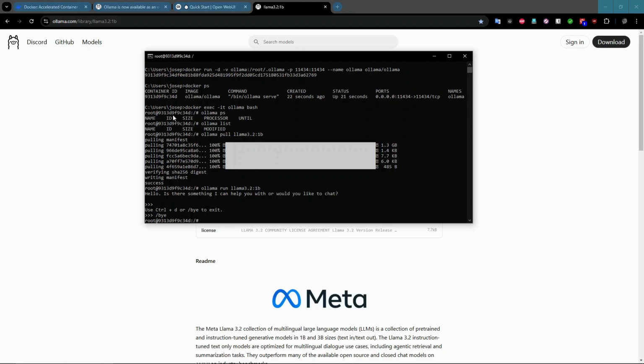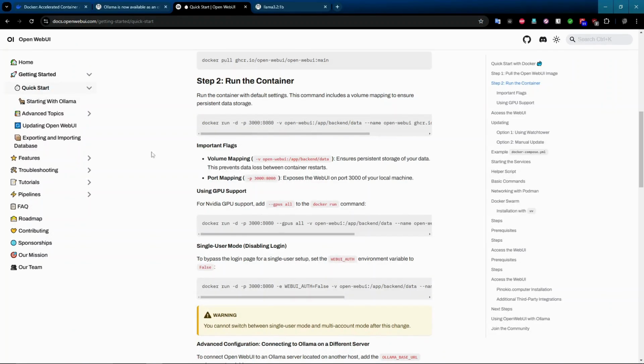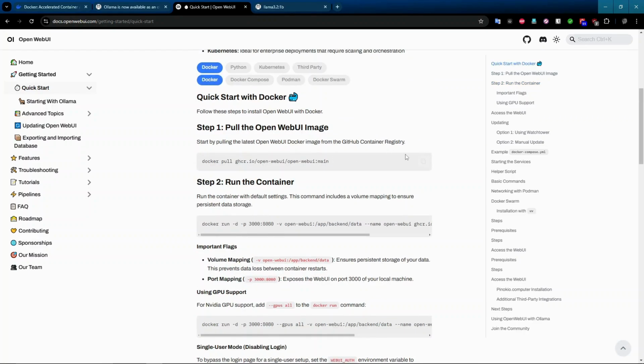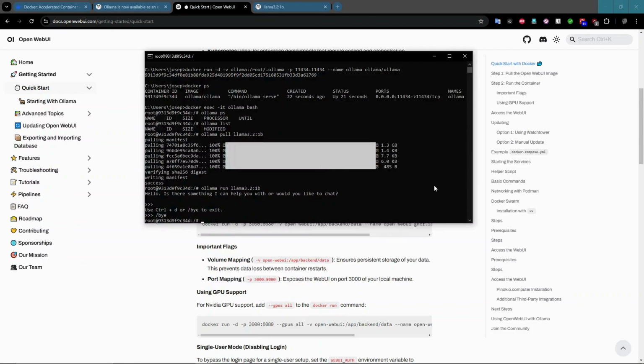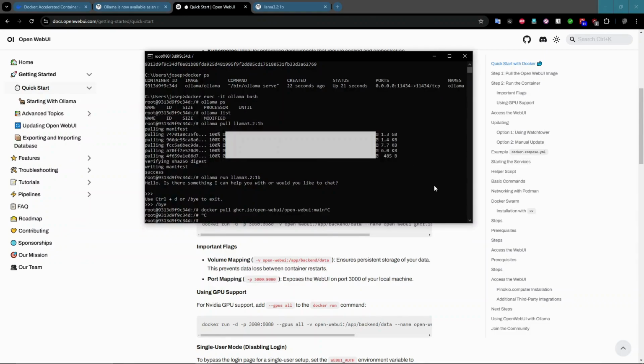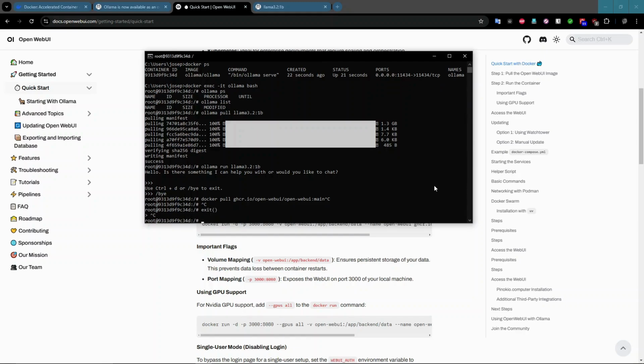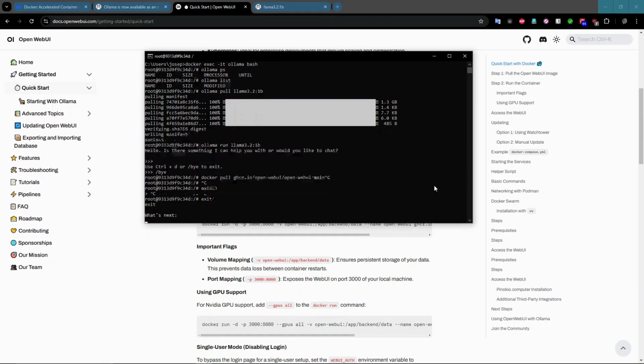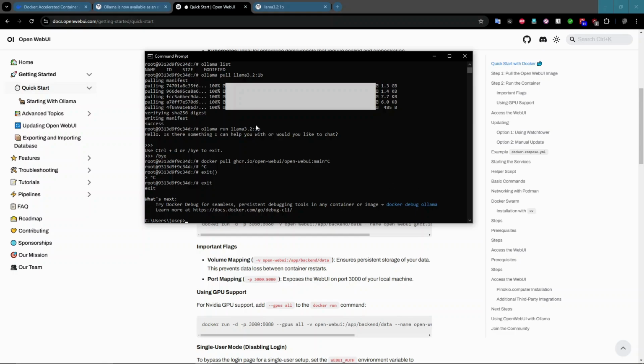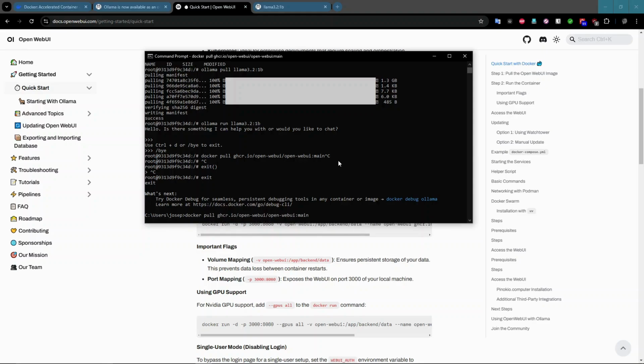So that means we'll need some sort of a web UI, right? So here I have Open WebUI. This one is also a Docker image, so we will need to pull it first. First of all, we will need to exit from the container itself. Exit. Alright, so now we are on the local machine's terminal. So we will do a Docker pull on Open WebUI here.